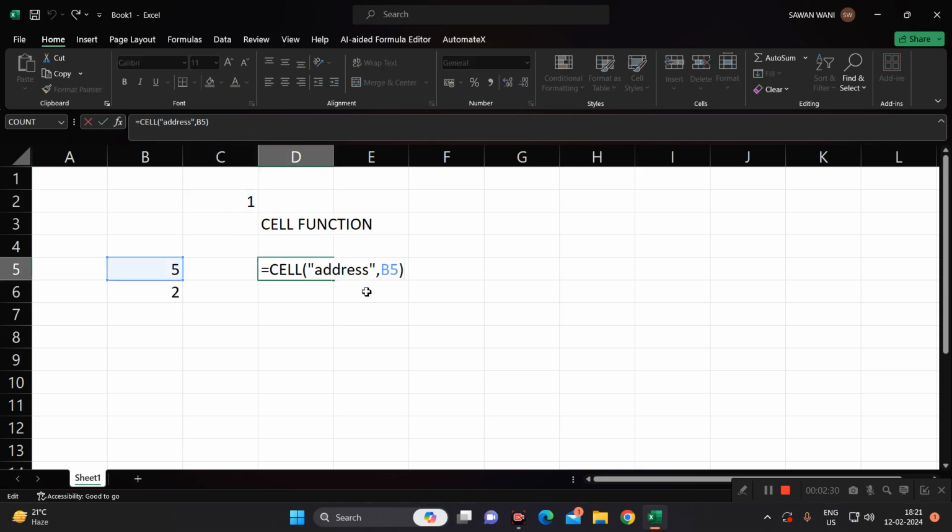So let's see, I can delete this, select this value, and the address is C2. In this way you can use the CELL function in Excel.